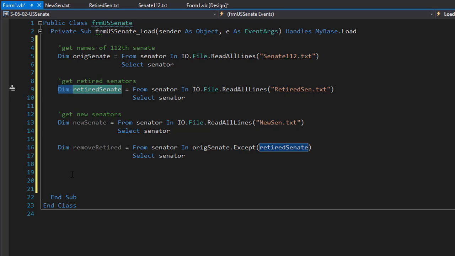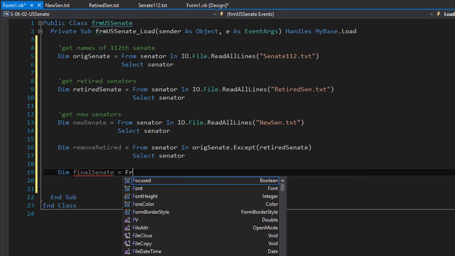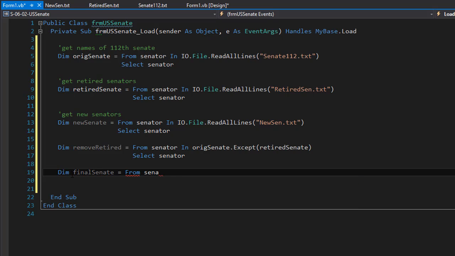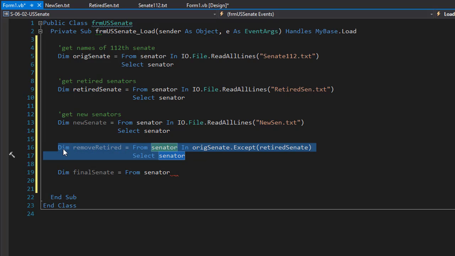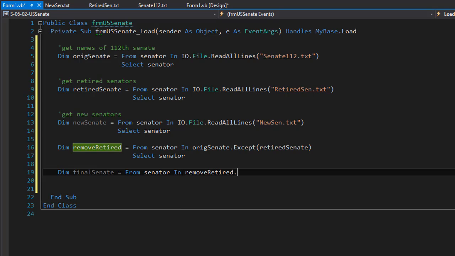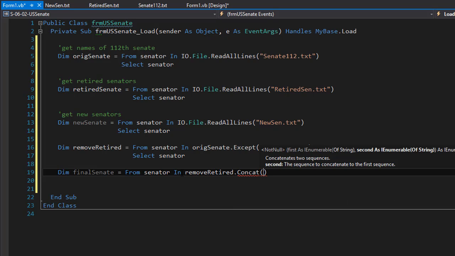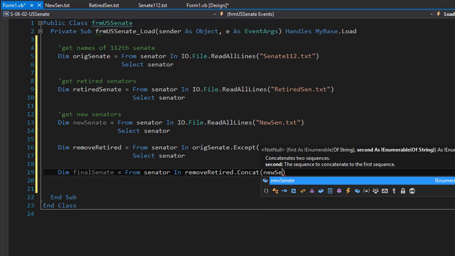And there's a keyword for that, for a LINQ query, that is called concat or concatenate, which basically means to add. So once again, I'm going to create a query, and this time I'll call it final Senate, and it's going to be from, just like before, senator. And this time we are looping through the remove retired query, because that one contains all the names minus the retired senators. So we are going to loop in that, remove retired, and like I said, the keyword is concat, and you can see it concatenates two sequences, and the second sequence that we want to concatenate is to add the new senators which are contained in the new Senate query.